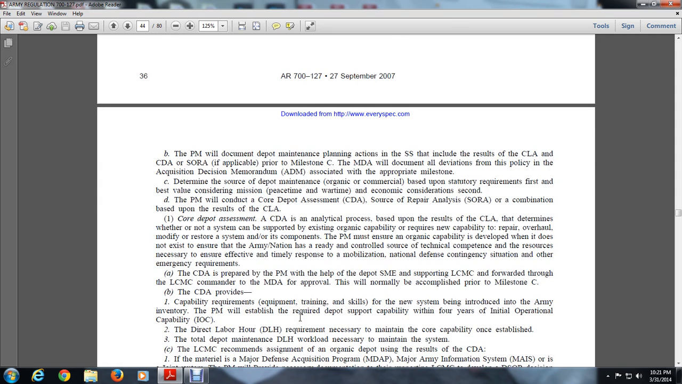A. The CDA is prepared in the program agency by the depot SME or supporting LCMC and forwarded through the LCMC commander for MDA approval. This will normally be accomplished by the prior milestone.